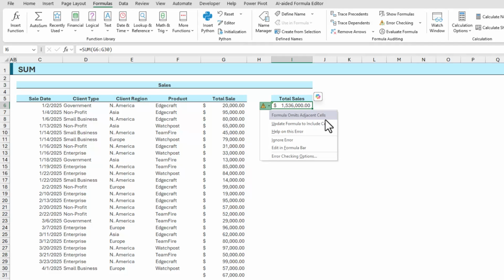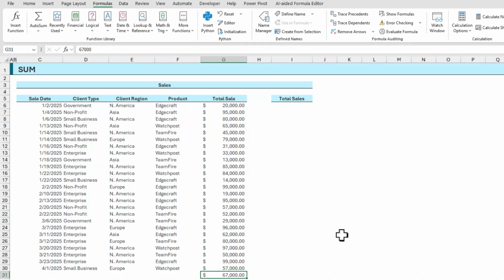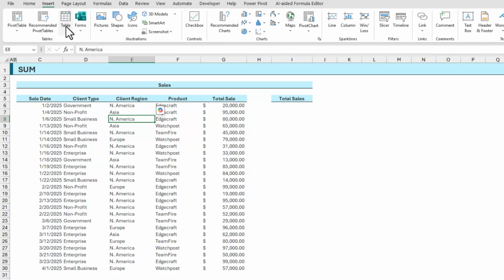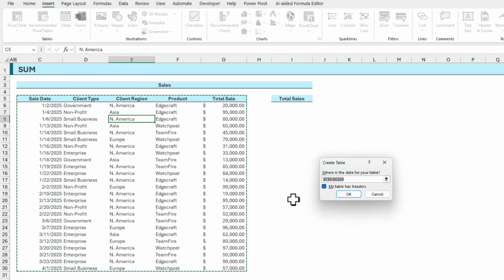To solve this problem, don't use the cells as a reference, but instead convert your data into a table. You do that, and I'm going to go ahead and remove that extra row down here by clicking onto the data here in cells C5 through G30. On the Insert tab at the top of the screen, you click on Table, which is the third button from the left, and you click OK.